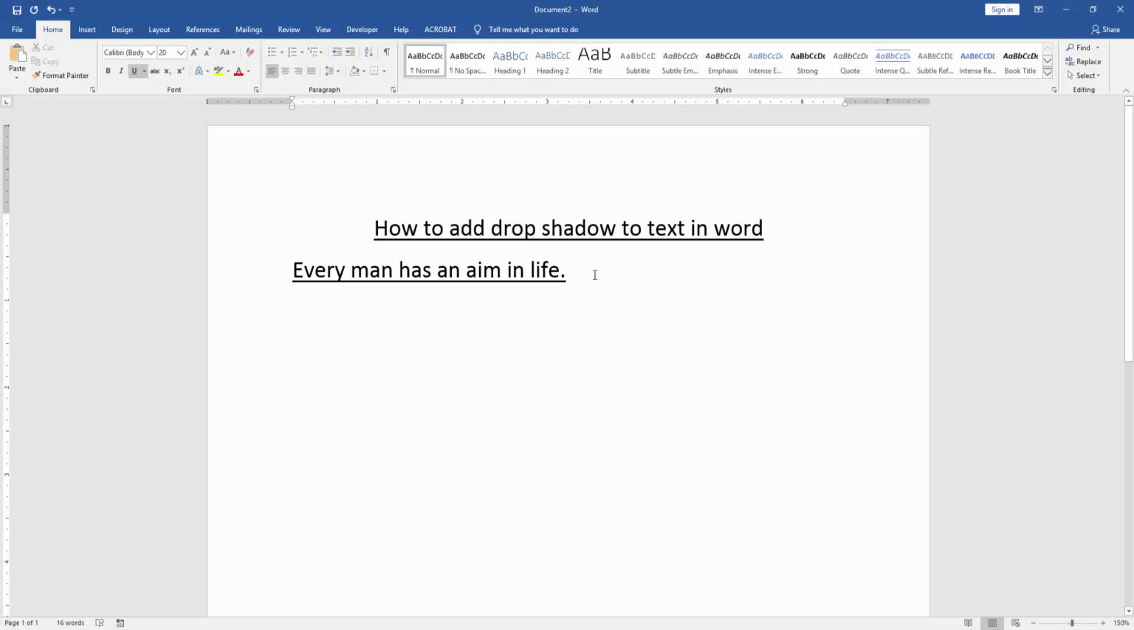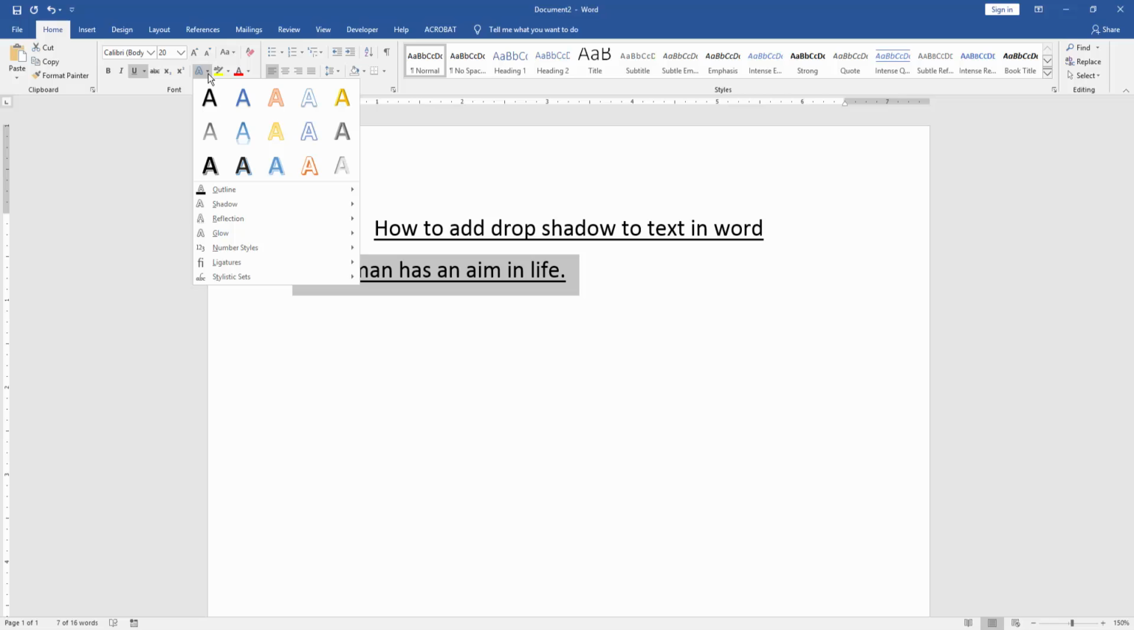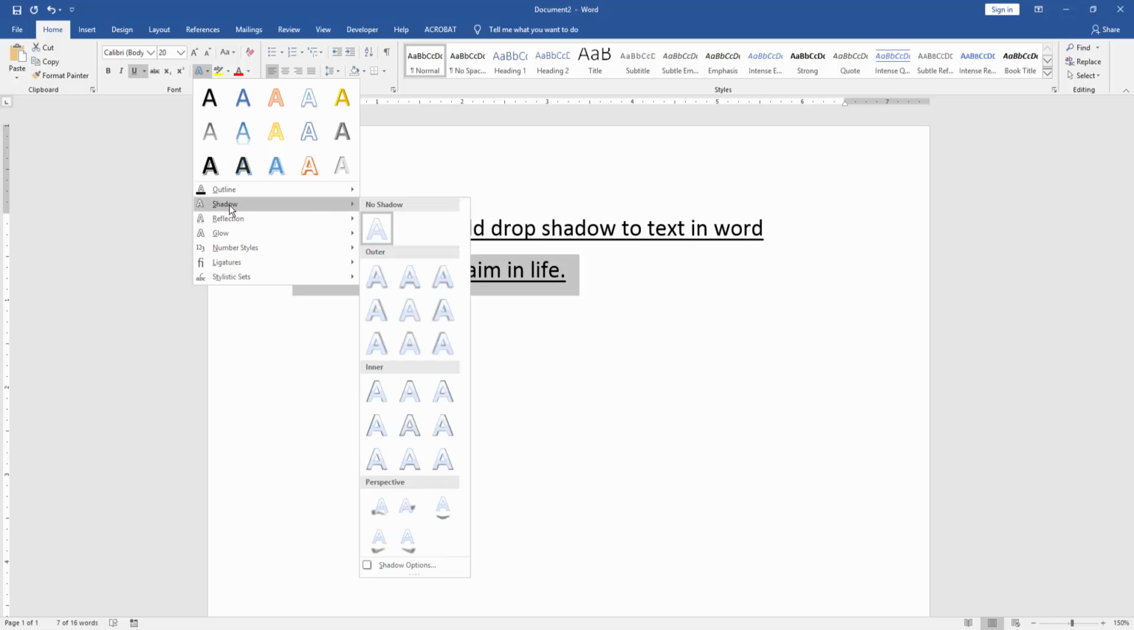Now we can see here we wrote something. Select the text, click and drag with your mouse. Then go to the Home menu and click Text Effect. Then choose Shadow and select any shadow from this drop down menu.